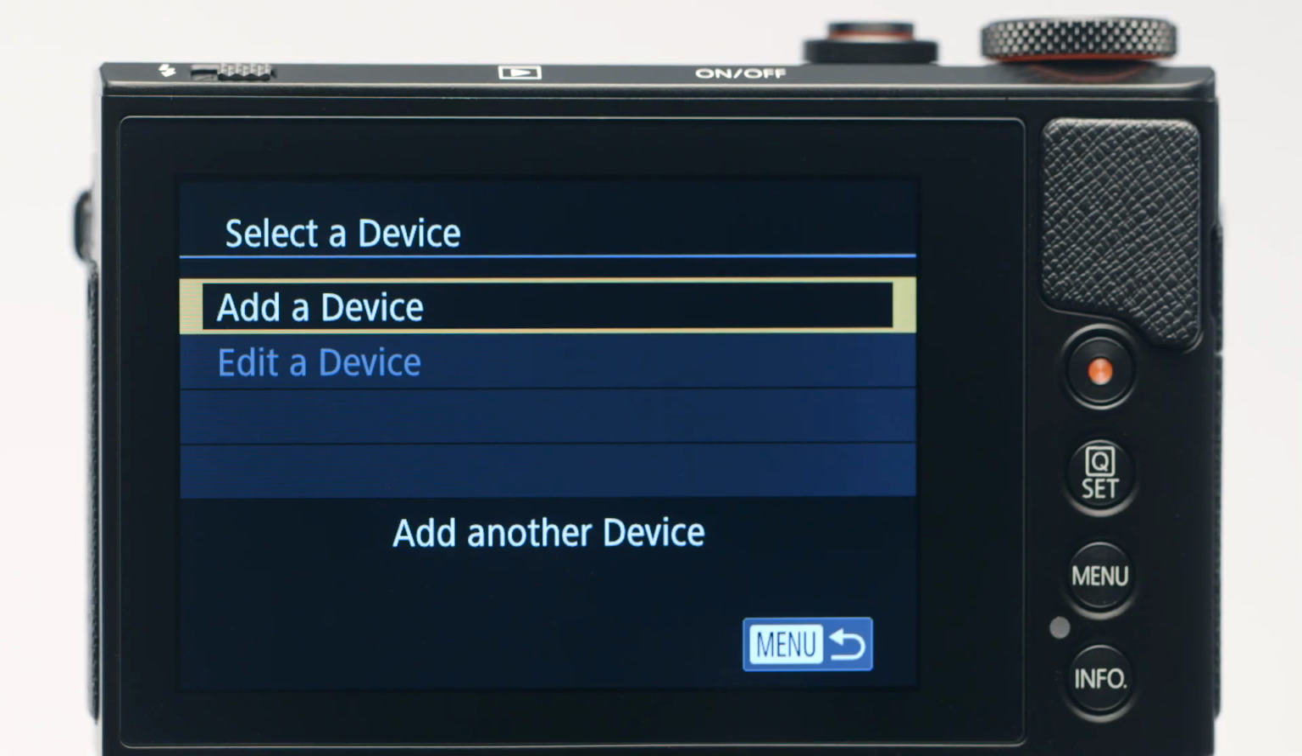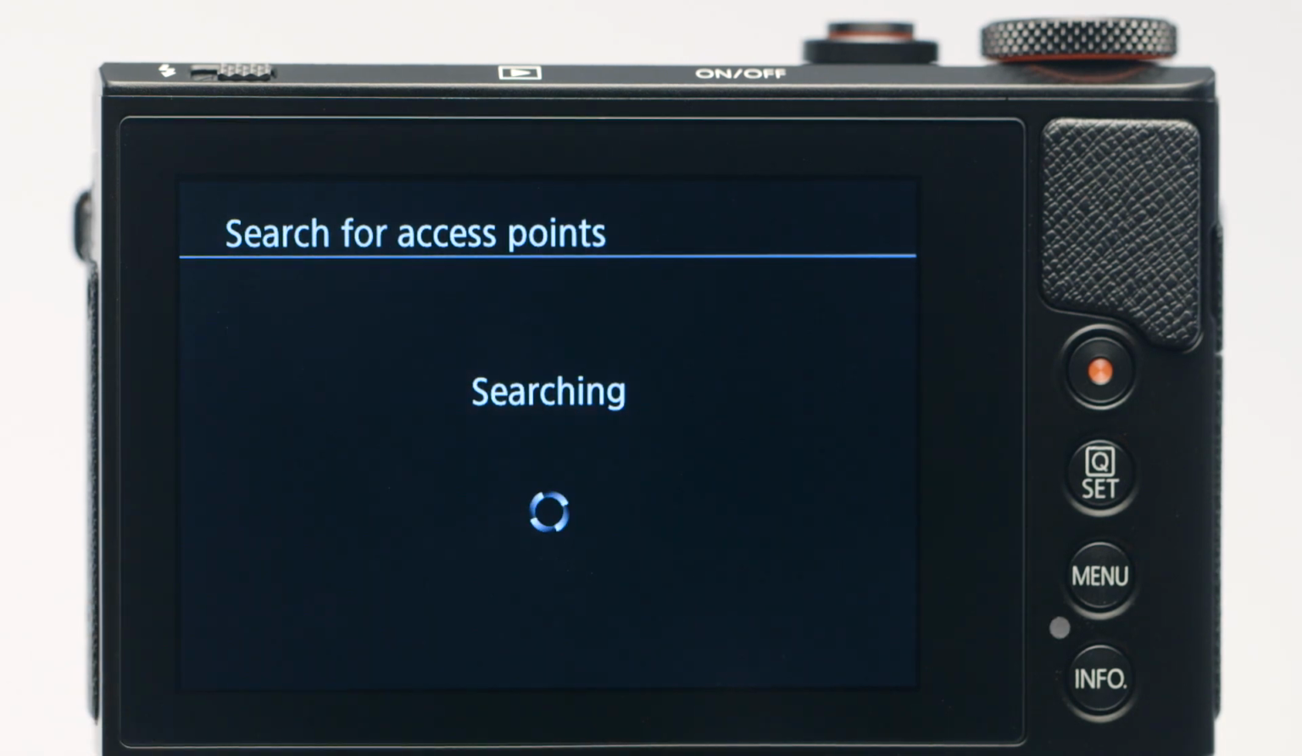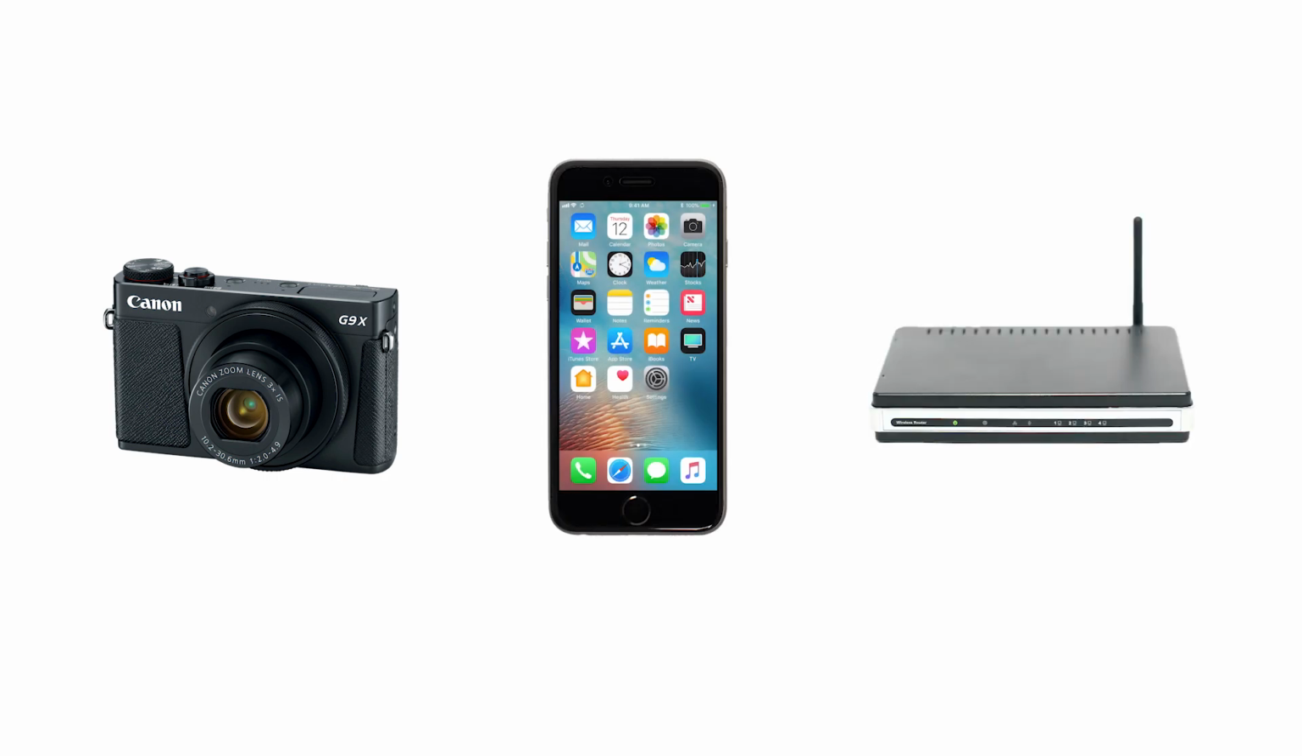We recommend using Camera Access Point mode. This is the most convenient method, which allows you to connect your camera directly to your mobile device without the need for a wireless router.